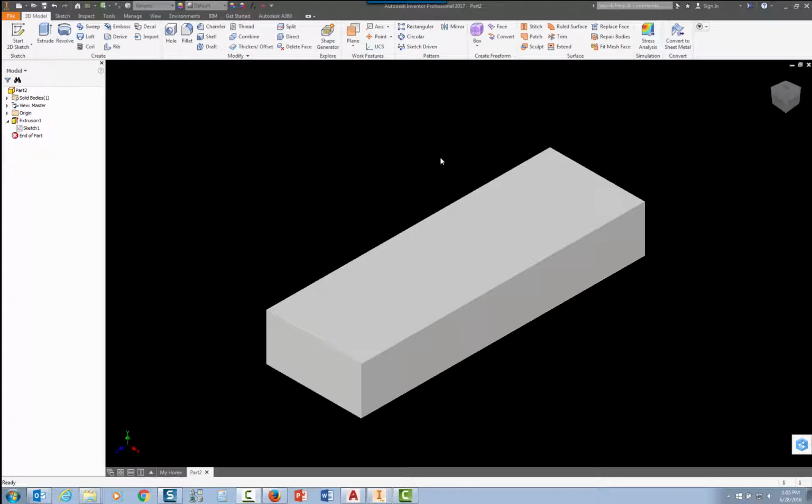In this video, I'm going to show you some of the ways to place holes in an Inventor part model. I already have my model, a simple model that I've extruded, and that was from an earlier video that I made. So now let's say I want to put a hole in this top surface.